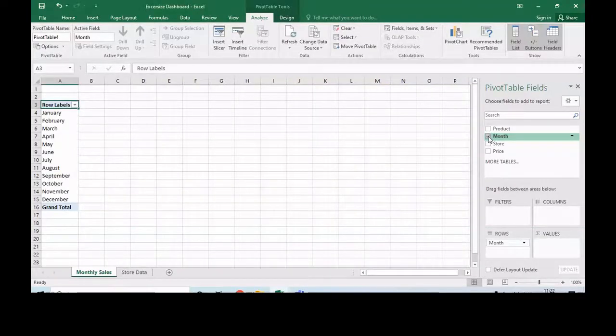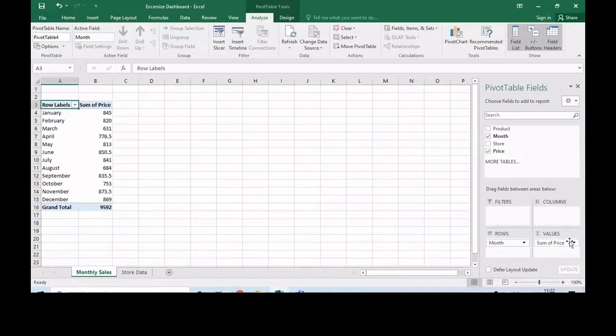Once you click on it, by default it takes that field into the rows field. You can see at the bottom, it has automatically appeared here, and in the output sheet on the left hand side you see that in column A all your months appeared. Now next I want the price, so I will select the price. Now look at the value column, the sum of price, all prices have appeared here.